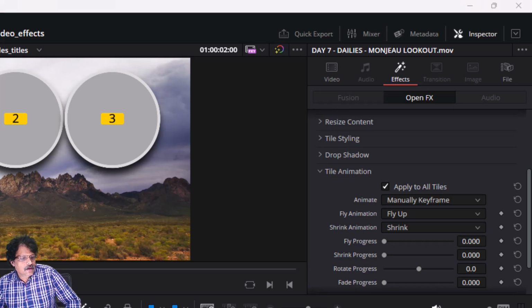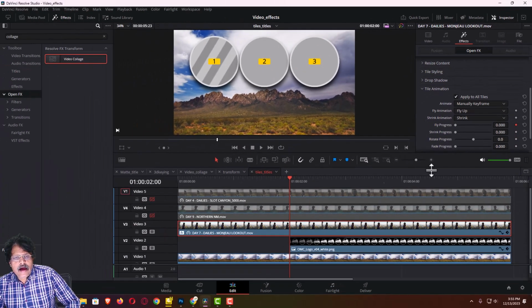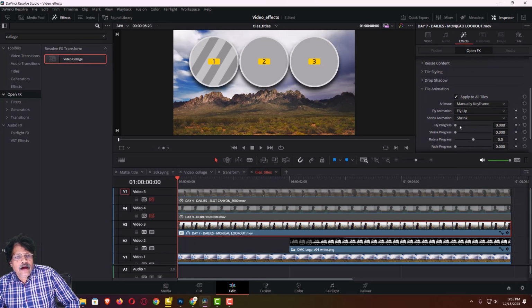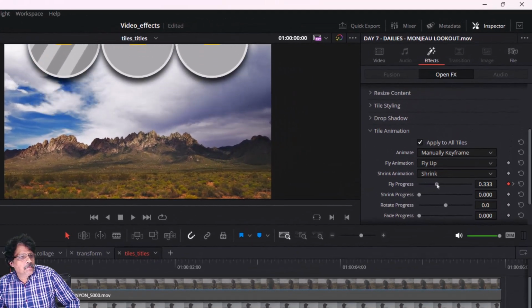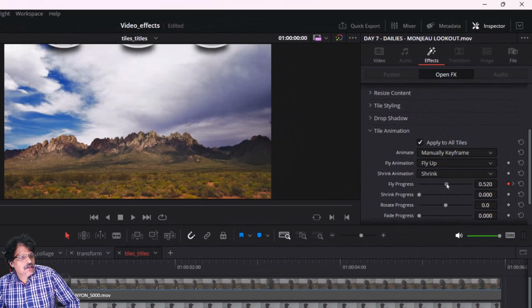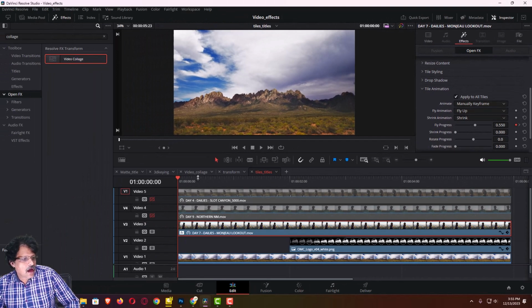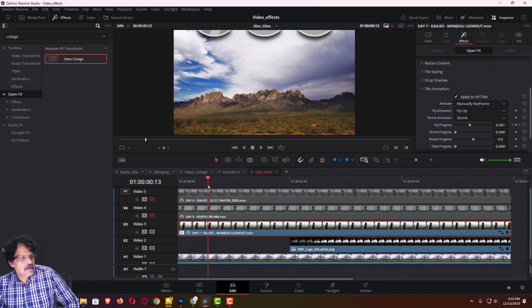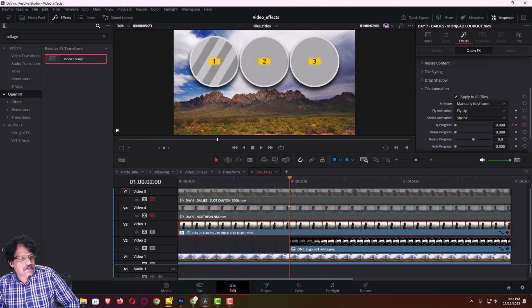Now here for this, at this point I will come over here in fly progress, and in fly progress I am going to add a keyframe, and after adding the keyframe I will move to the beginning here, and I am going to move the fly progress so that it is just above like this, and then you can see it is animating and it is coming down.